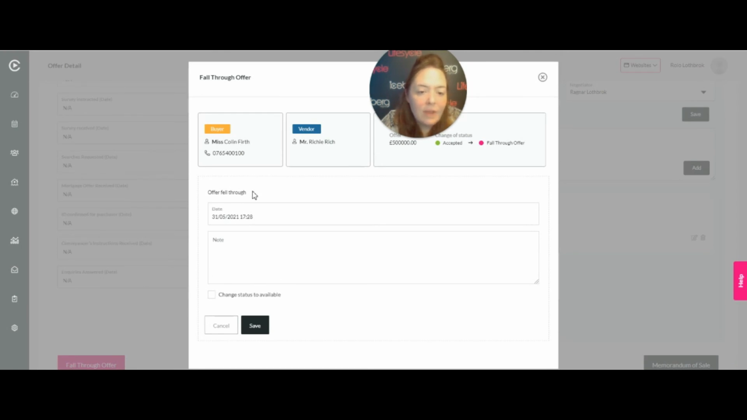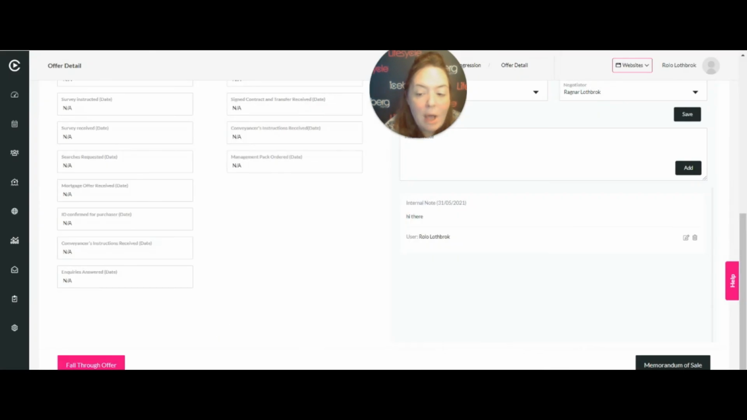In here, the offer fell through, add a note, and change the status to available, which will again match all of the buyers that are in the system and their search criteria to that property, and automatically email out that property if it matches them to a percentage. You then get to change that status and click save, and that will fall through that offer.